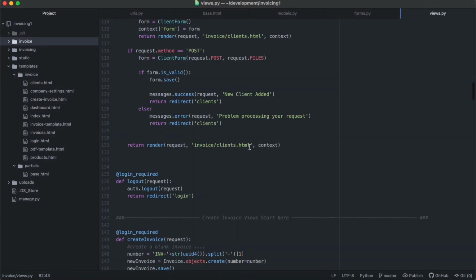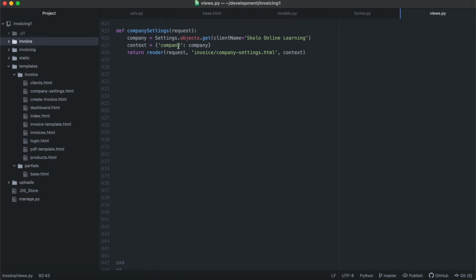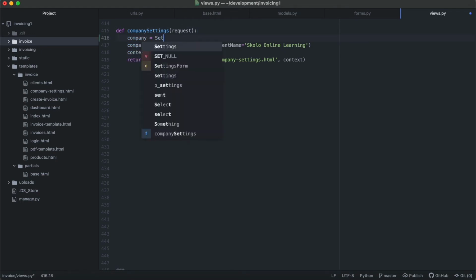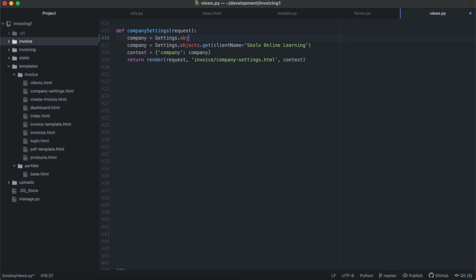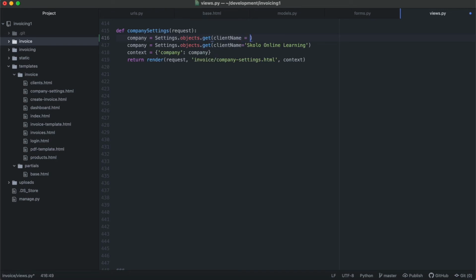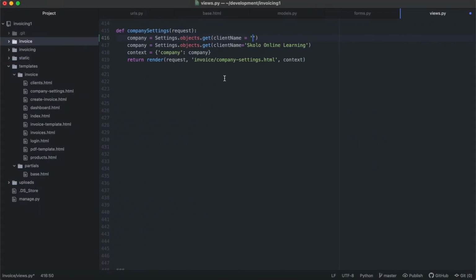So what I've done is that I've created at the bottom a new URL for company settings, and then over there you just do company is equals to, you go to settings, you go to objects, you get objects that have a client name, right? That's equals to that client name that you just copied. So I asked you to copy the client name inside of the dashboard, whatever it is, you just paste it up there.